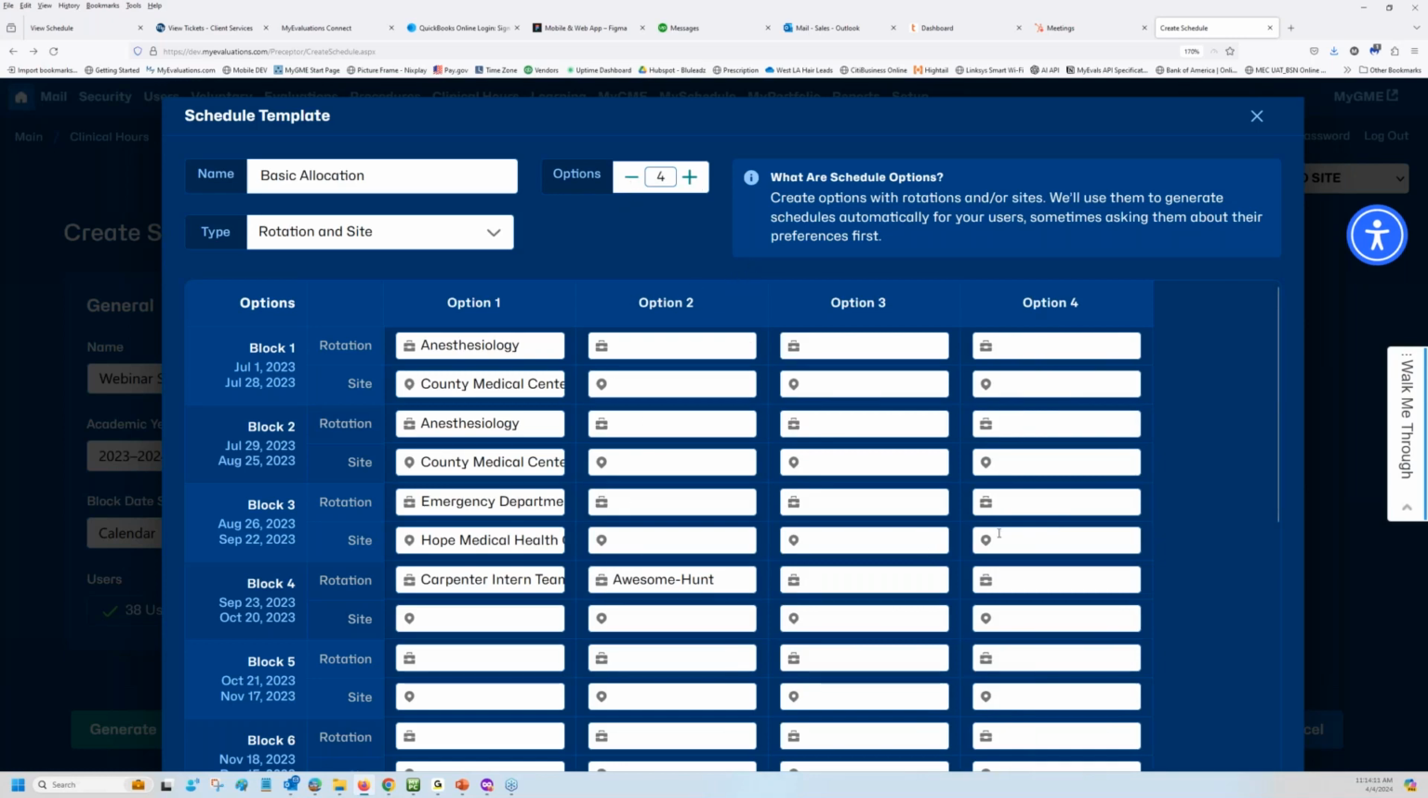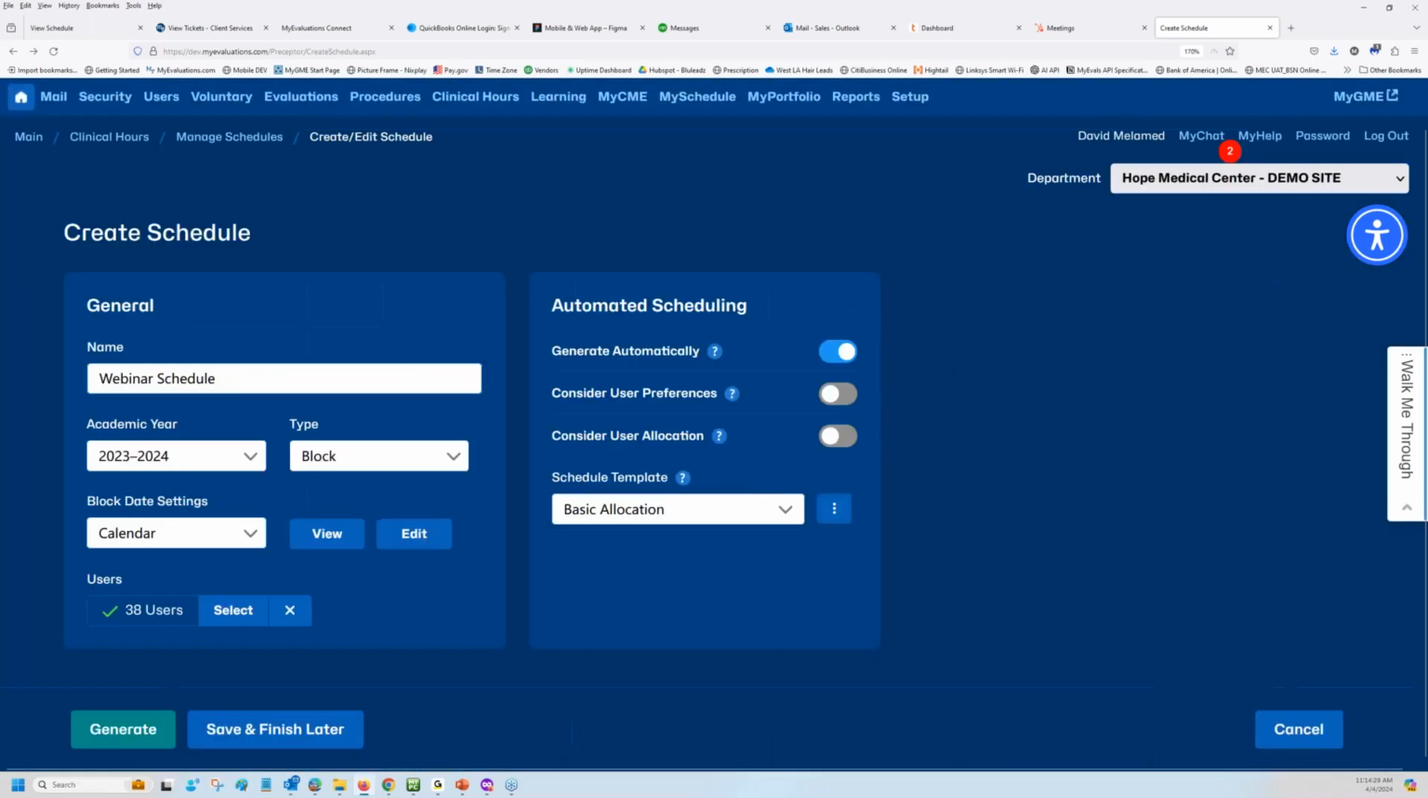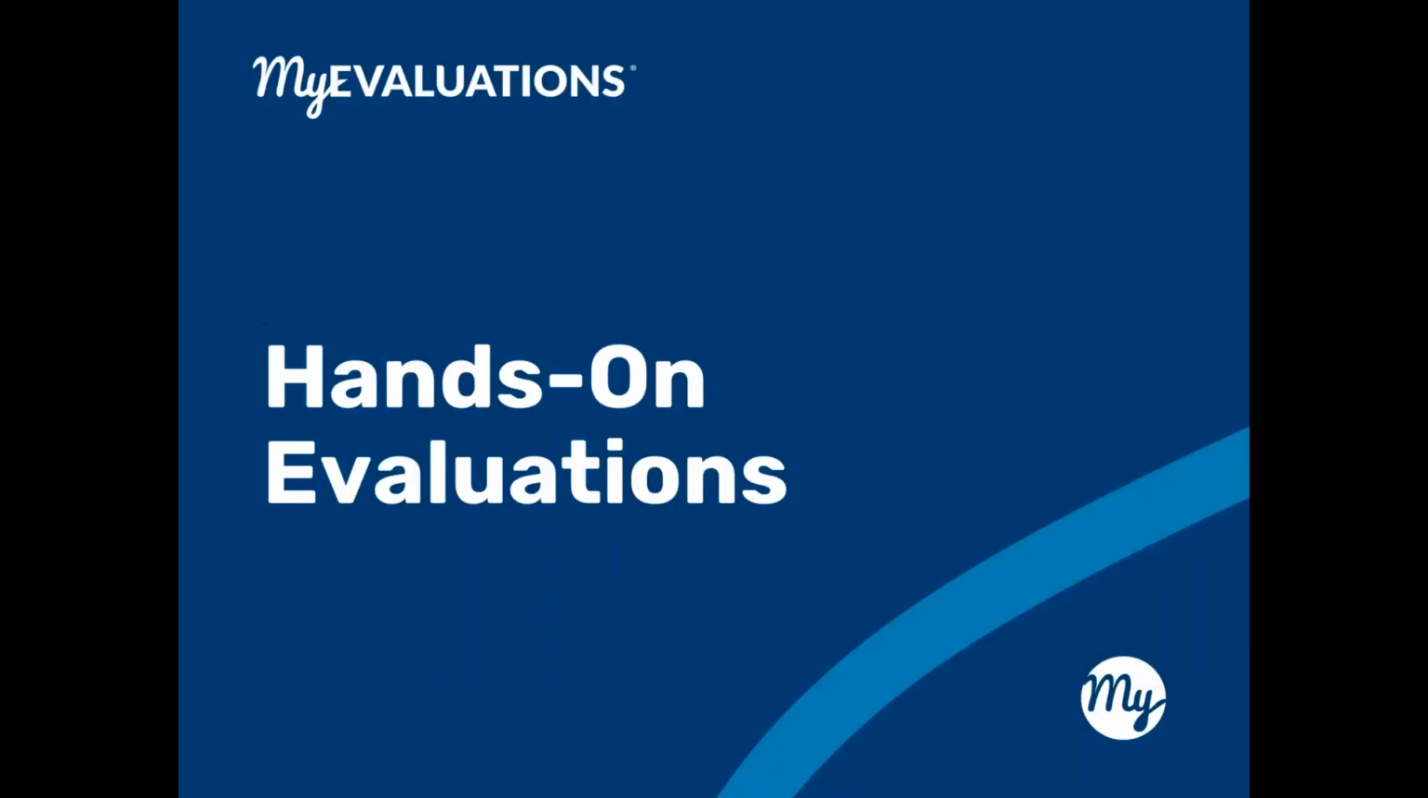That template of what you build is a template that you can use over and over again each academic year. So you spend the time to build a template now, and next year you don't have to build another template. You can use that template and apply it to the residents automatically. So it's just a way to make the process much easier for you. Once we click generate, that will then build the schedule based on that template allocation that I've set up.